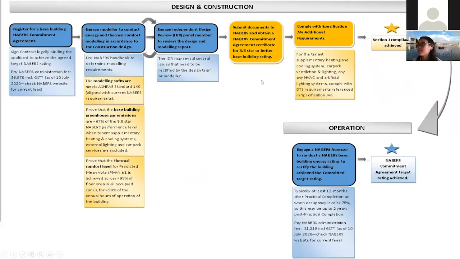The text is quite small here, but it will be available in Ecolibrium. If you were to go through a JV1 or a NABERS pathway, the first thing you need to do, in blue, is register for a base building NABERS commitment agreement. Now, there are two things to note here. One is a NABERS commitment agreement is a legal document. So you have to sign a contract that is legally binding. And it legally binds whoever applies for it, and typically that's the owner, your client, to achieve the agreed target NABERS rating.